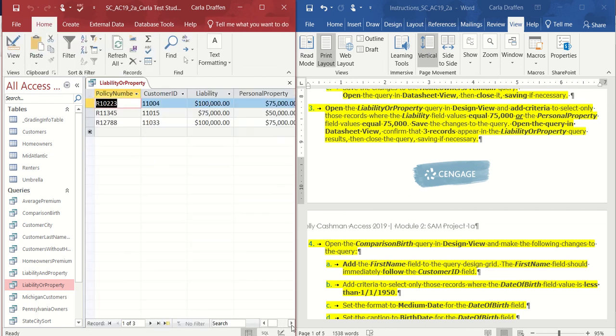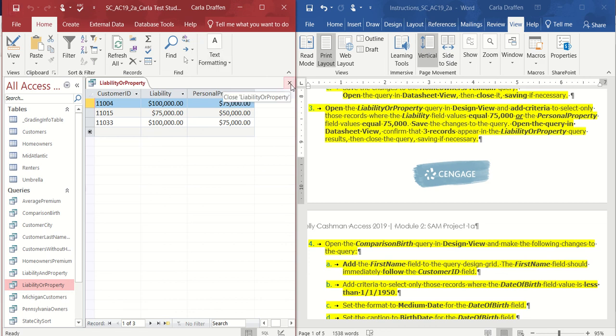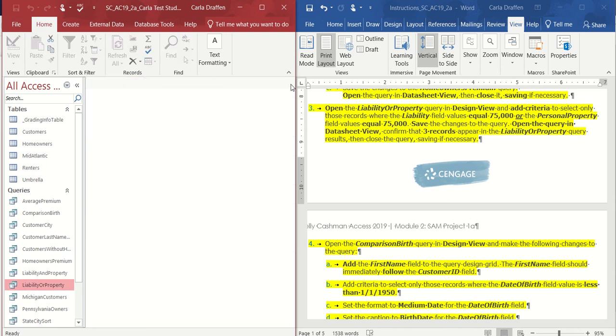So let's take a little closer look. Liability equal to 75,000. There's one record that meets that condition. The other two records, it's the personal property that equals 75,000. So this worked correctly. We're supposed to just save our changes and then close it. We've made sure we had three records. Now I'm going to stop here and make this the end of the first part of this particular video.